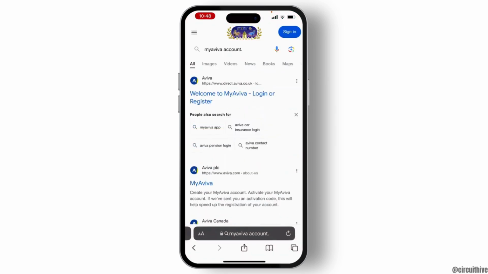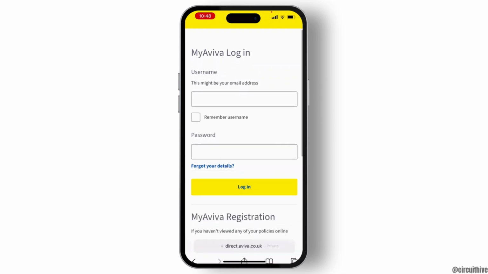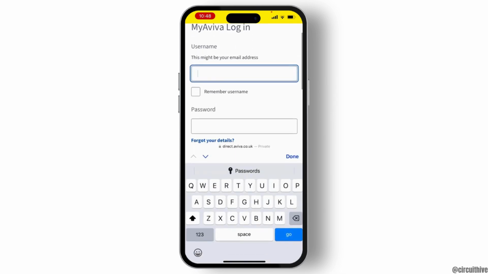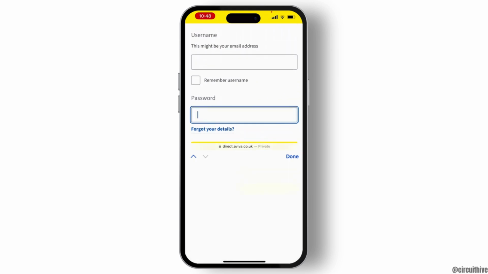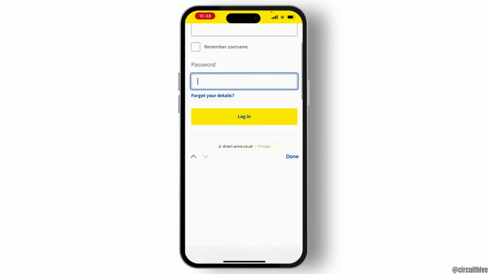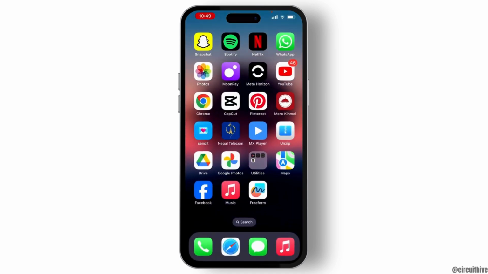From here, go through the official website of Aviva. Then you will see this interface where you have to add your username here and password over here. If you have forgotten your details, then you can simply hit on forgot your details. Once you have added your username and password, simply hit on login and then you will be logged into your Aviva account. In this very easy step, you can easily log into my Aviva account.